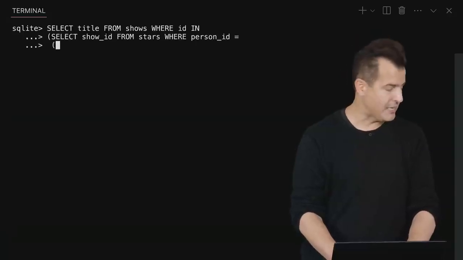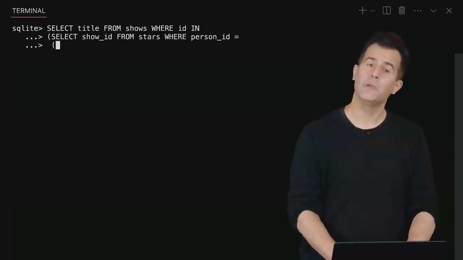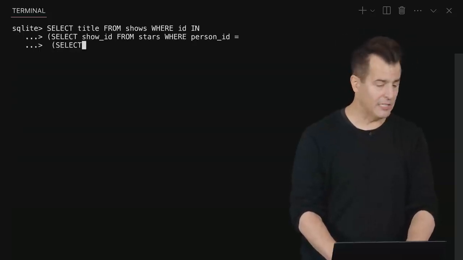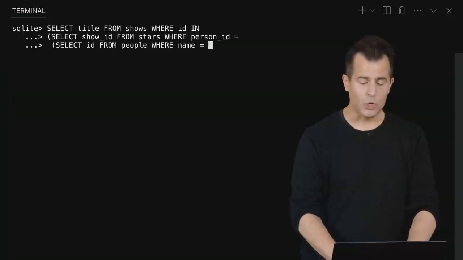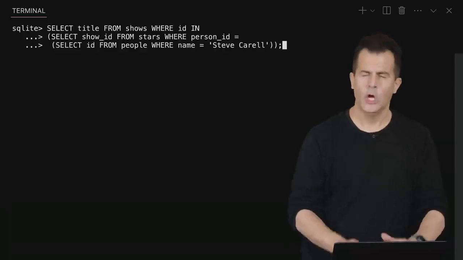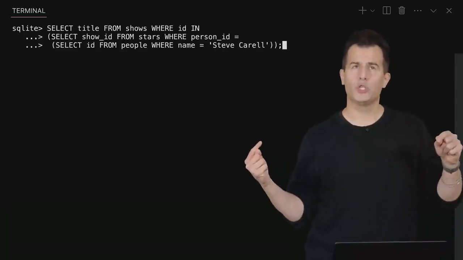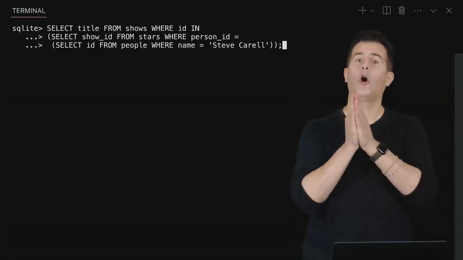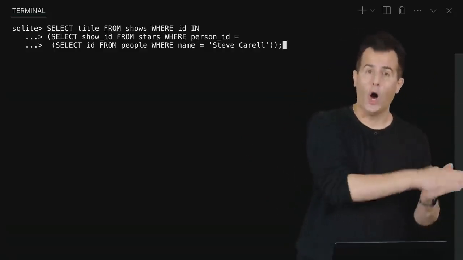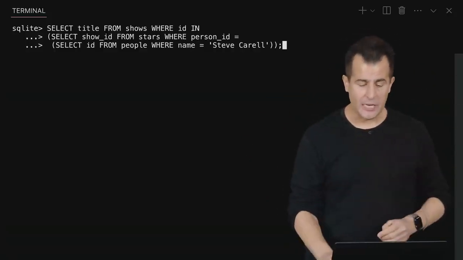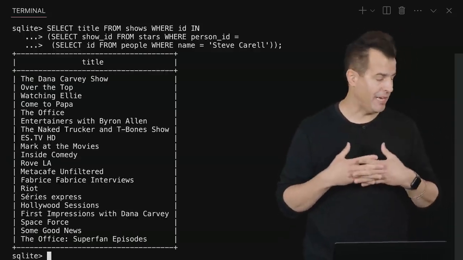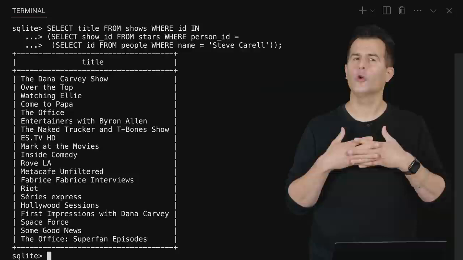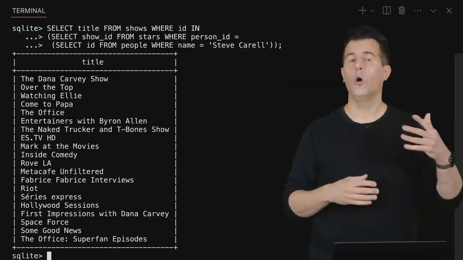Steve Carell's own ID. So much like I searched for The Office's ID, let me search for Steve Carell's ID as follows. Select ID from the people table where the name of the person is, quote unquote, Steve Carell. Close parenthesis, semicolon. So same idea, but I'm searching the tables in the opposite order to get back all of Steve Carell's shows instead of all of The Office's TV stars. Let me hit enter, and I get back all of the shows, according to IMDb, that Steve Carell has been in.